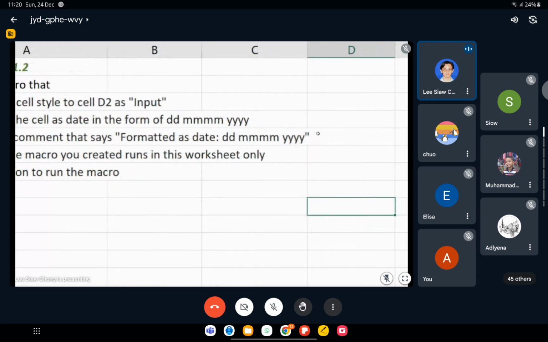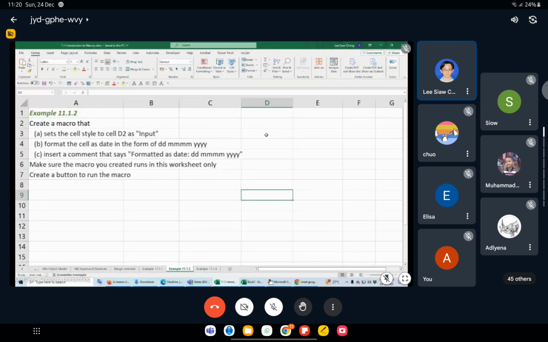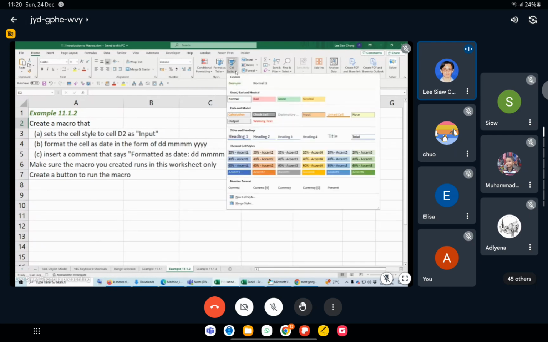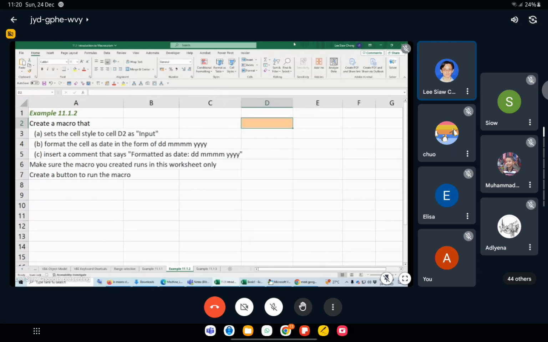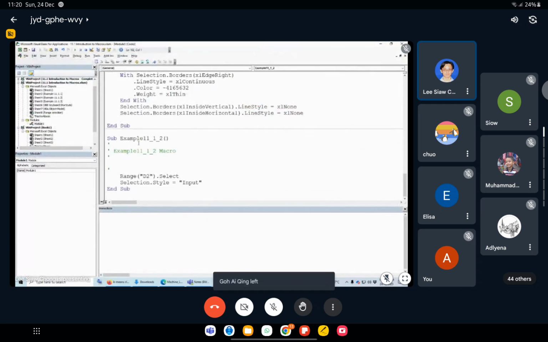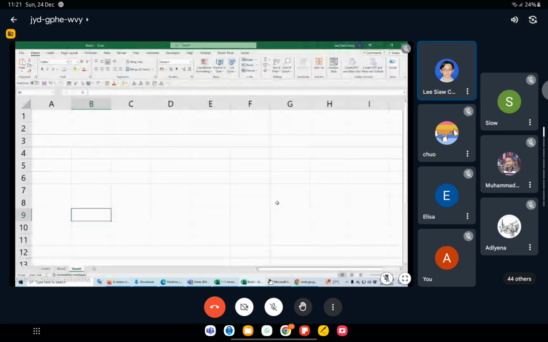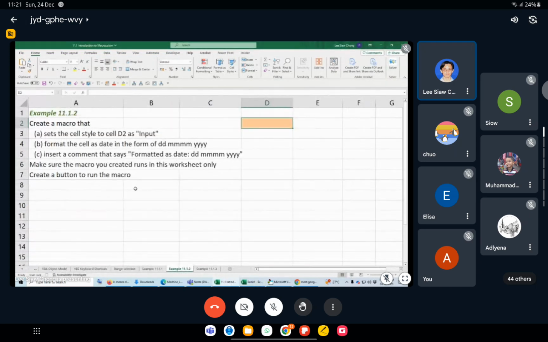So go to here, select D2, and now you change the cell style to input. Okay, you can go to the macro recorder. Now a new macro is created. The action that I did just now is just these two lines: select the cell and then change the style to input. Okay, now the next thing.